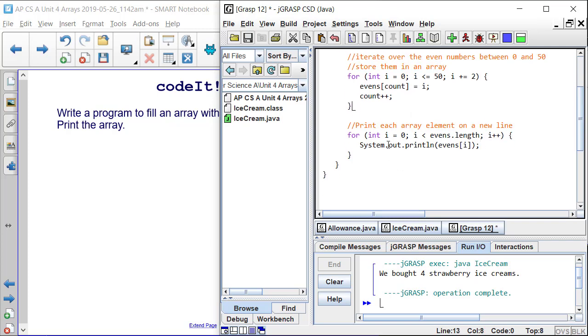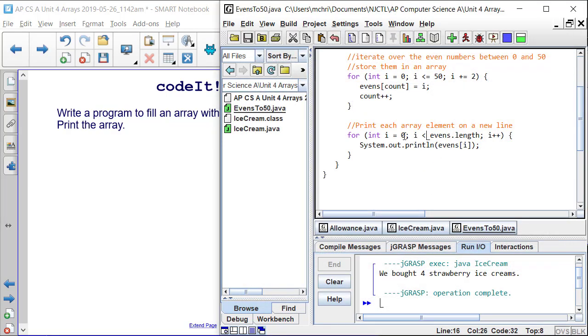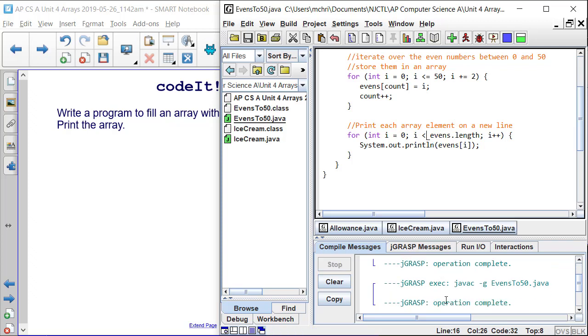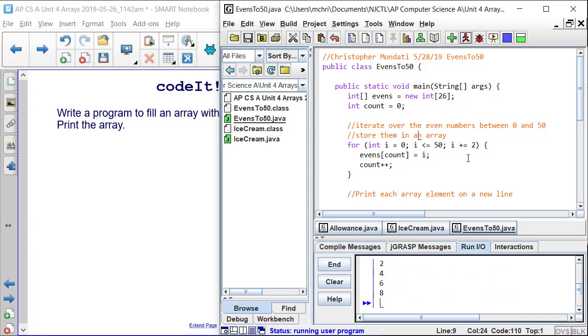So now we can save this file with Control S, accept the defaults with Enter, compile it with Control B. That's good, so it compiled successfully. And then we can run it with Control R. And yeah, that looks like it worked. As you can see here, 50, 48, 46, 44. Let's go up to the other end of the printing just to make sure it started off right. Yep, so 0, 2, 4, 6. So it looks good.